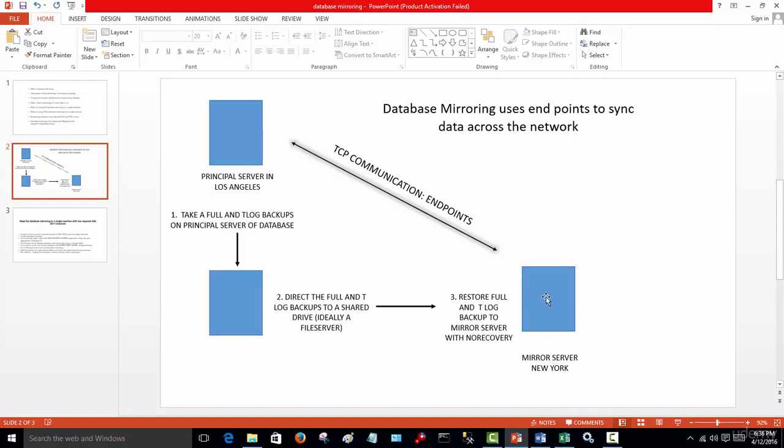The way they communicate with each other, after we've done a full database backup and a transactional log backup, to make sure that the data that's been updated here, or whatever has been happening to this database, syncs with the mirror database, is through TCP/IP communication called endpoints. And I'll be showing you that in a second. So that's important to know.